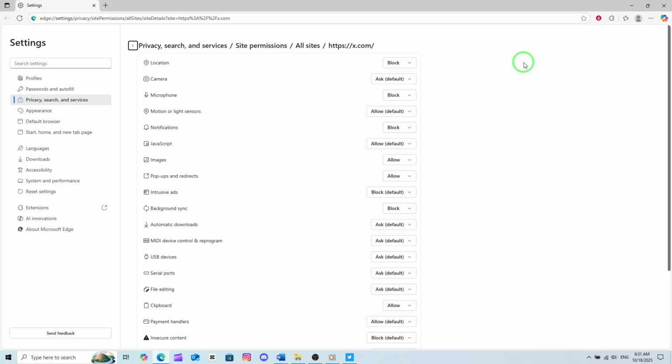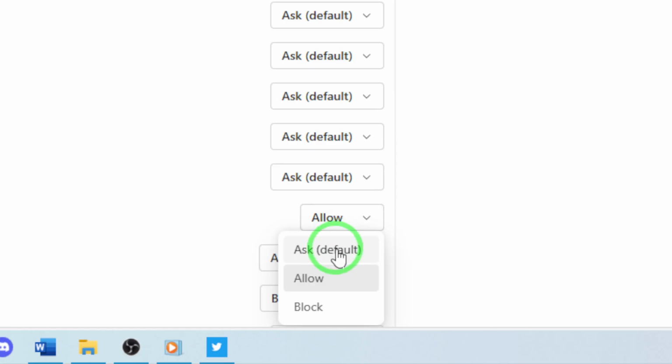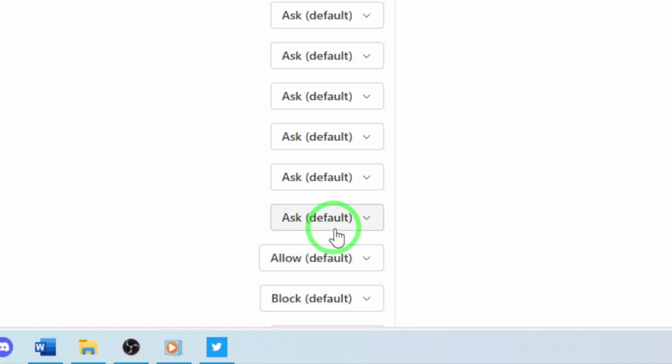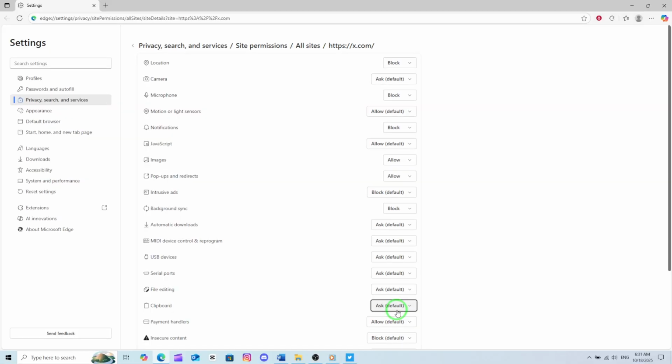Now, you'll see several toggles and options, but the one we're looking for is Clipboard. By default, it might be set to Block or Allow. Instead of picking either, go ahead and select Ask next to Clipboard. This ensures that each time X wants to read from your clipboard, it will ask for your confirmation first. It's the perfect balance between convenience and privacy.